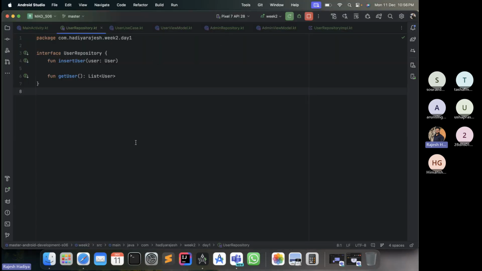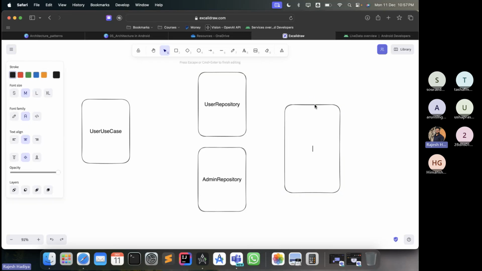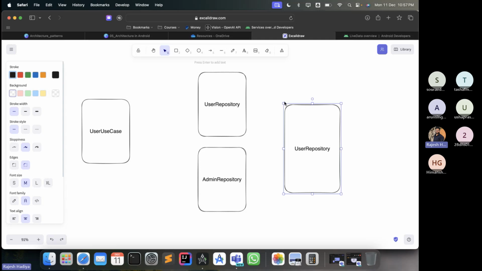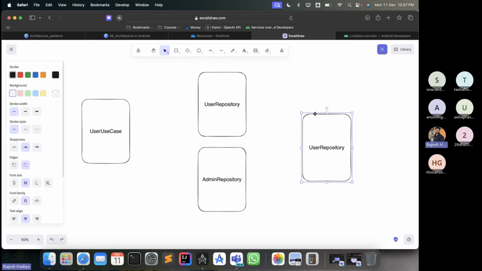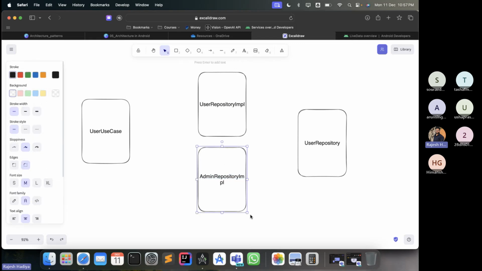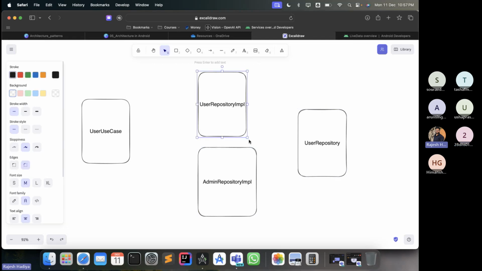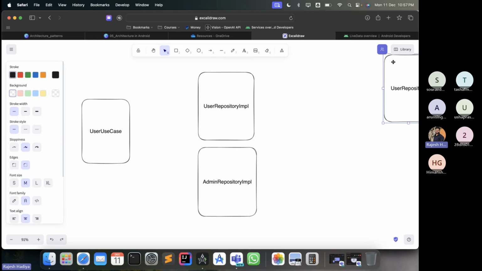We can create an interface, something like this, and we can call it user repository. Both of these are basic programming concepts. We are using inheritance, sorry, implementation, right? So this user repository IMPL is an implementation, and this admin repository IMPL is an implementation.